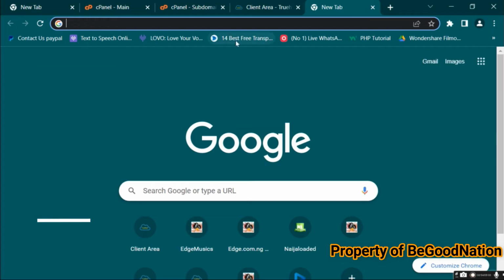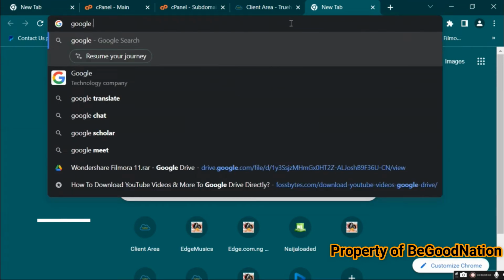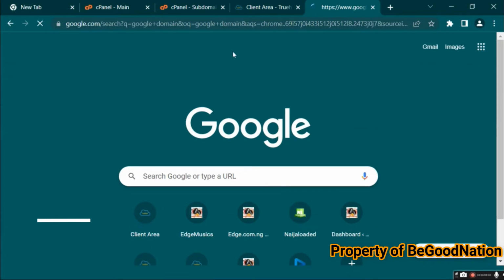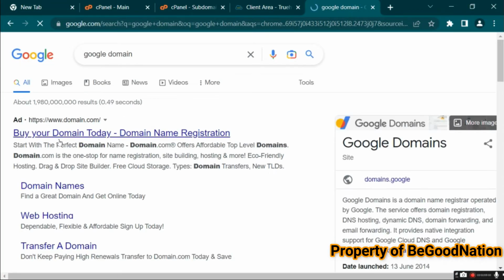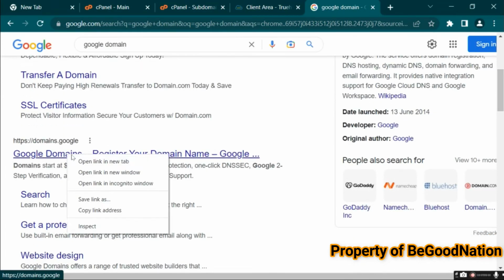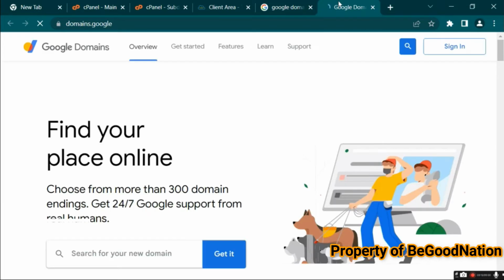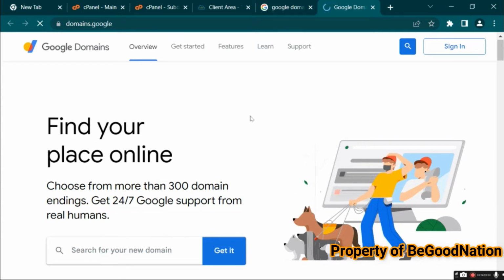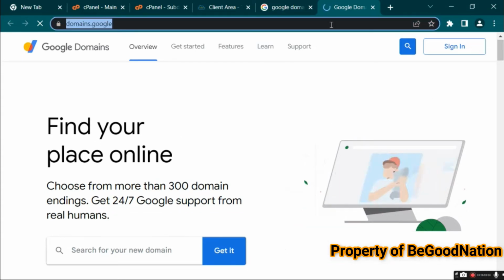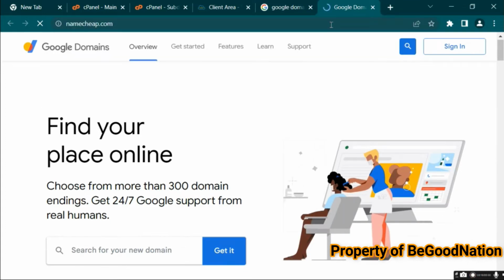There are so many ways to get domains and hosting. I use several sites for buying domains and hosting, like Google Domains, which is very cheap and affordable for people that can afford it. We have Google Domains, domains.google. You can buy your domains from here. It is reliable and straight to the point. I think they charge in USD and some other currencies. So you just create an account, sign in, and get your own hosting. Alternatively, you have other sites like namecheap.com.